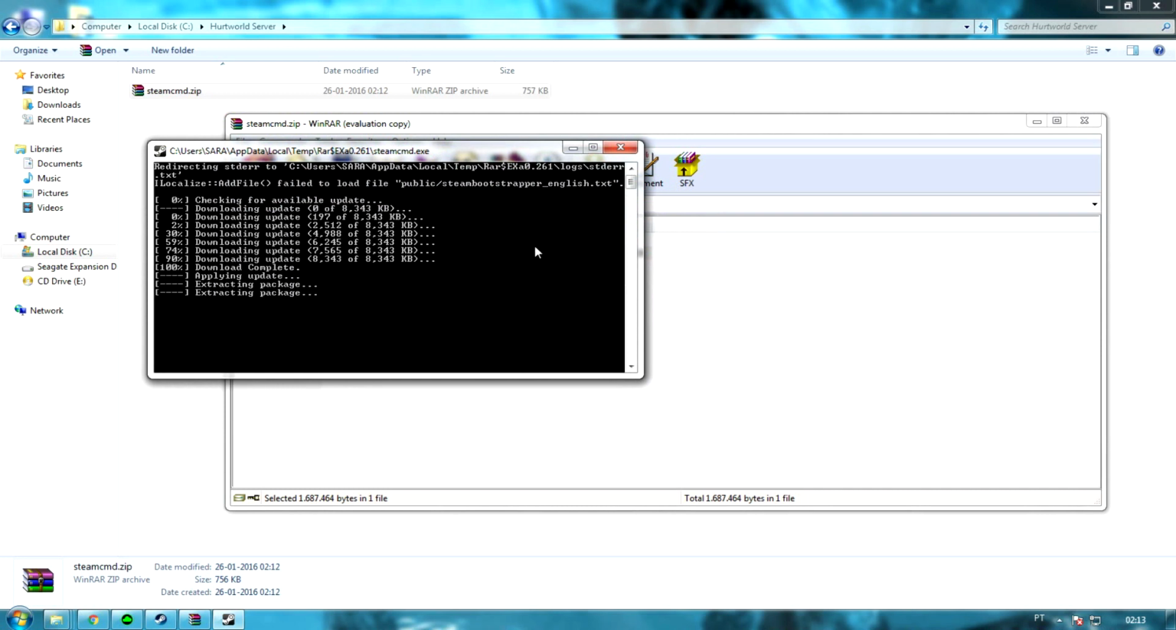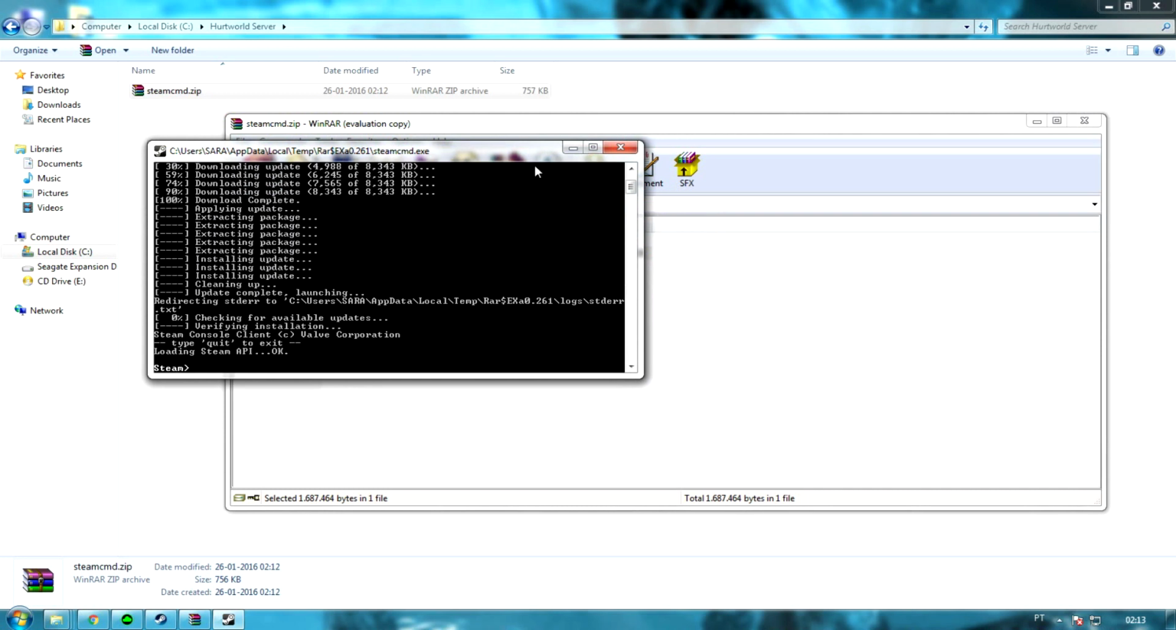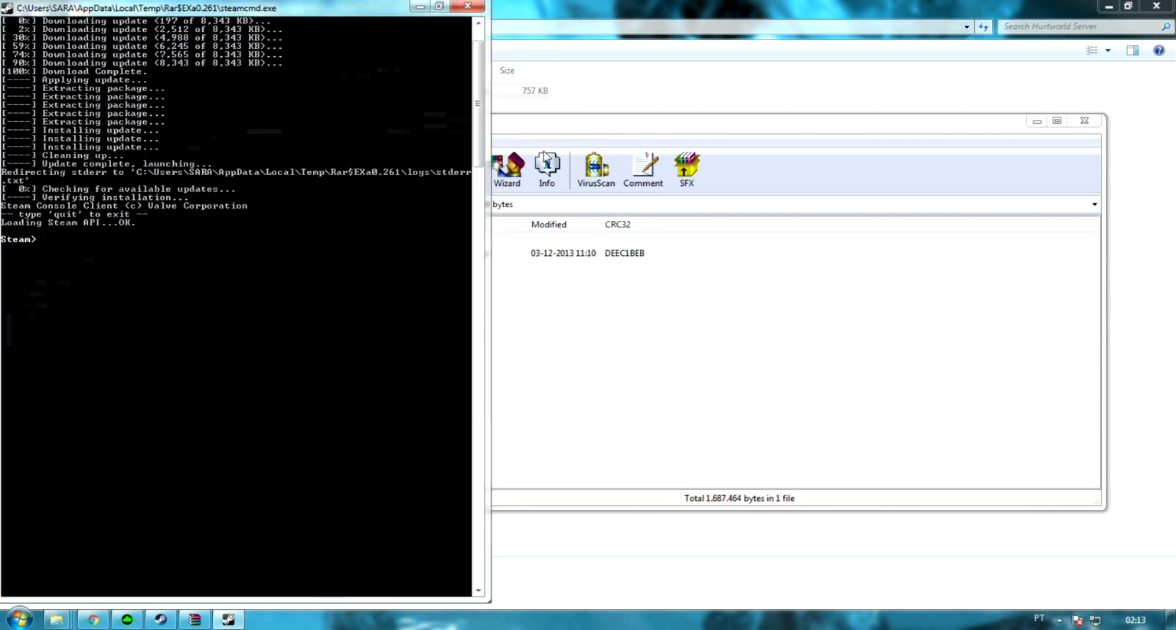This will check for any available updates that Steam may have. Everything is okay now. Now do the following, okay? You need to write these things I'm going to tell you. Everything you need to set up your server, every single file, will be downloaded and updated through this steamcmd command line. So first of all, force_install_dir and then a space. Now you need to write the directory where your Hurtworld server folder is.